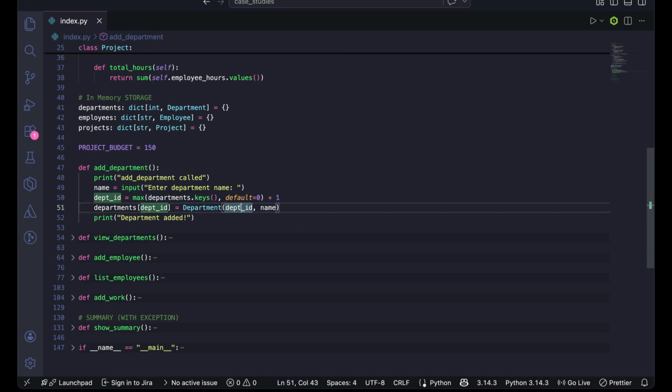So once we have the new ID, we create a department object and store it in the dictionary using that ID as the key. And finally we print it out that the department has been added.